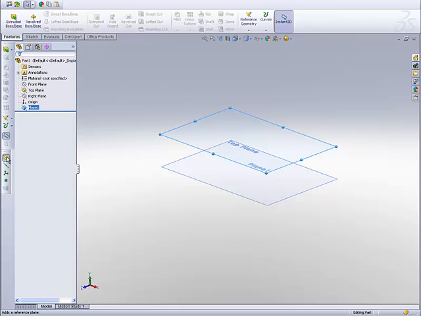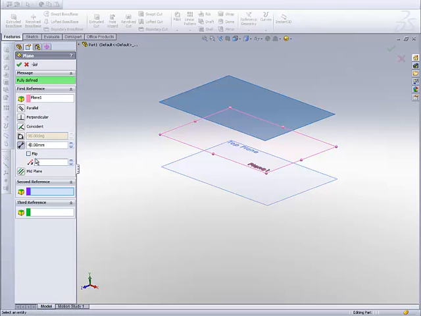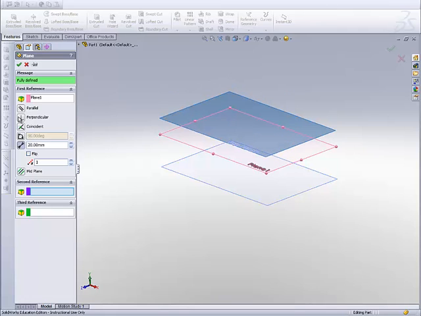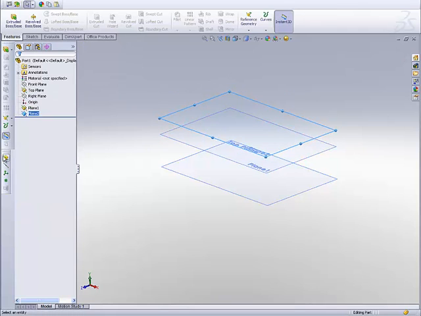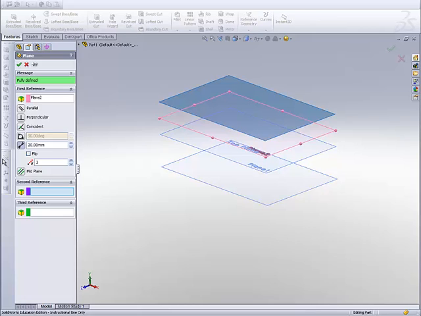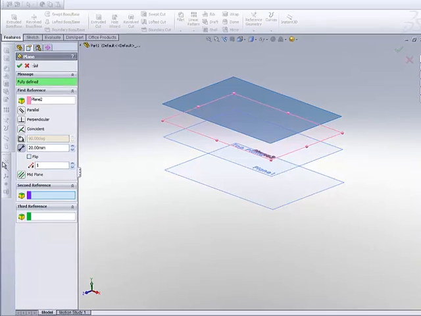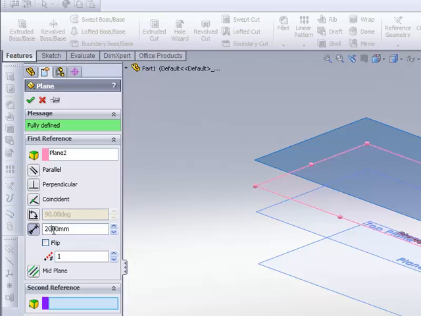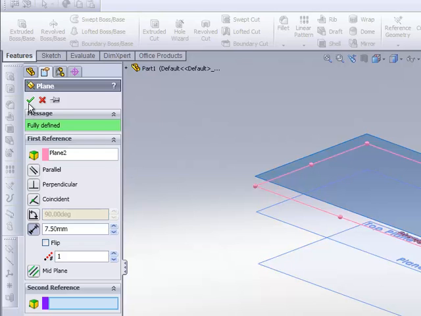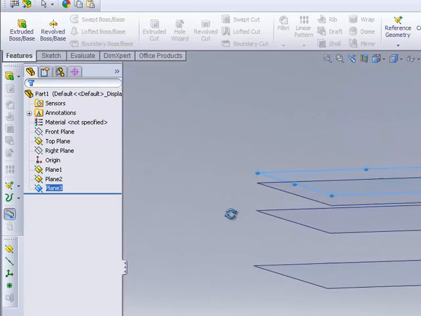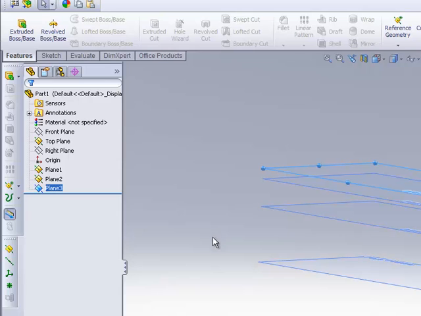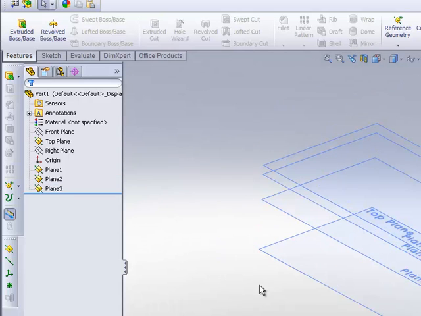From there, click plane again, and this one we'll set at 20. I think that should be good. And then another one at 7.5, like so. And let's begin. We'll start by making our base.